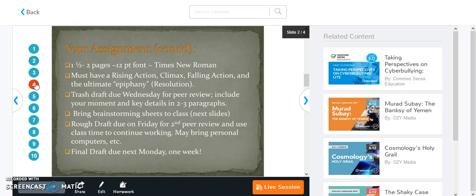I have assigned the trash draft for Wednesday, as if I had assigned the original assignment on Monday, so they have 2 days to complete that. The trash draft will really consist of just their main ideas, and then the next step says bring brainstorming sheets, which I have included. I'd like for them to bring those in and have them filled out so we have a clear understanding of what they need to do.